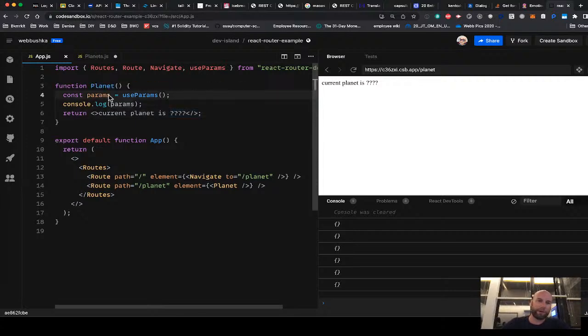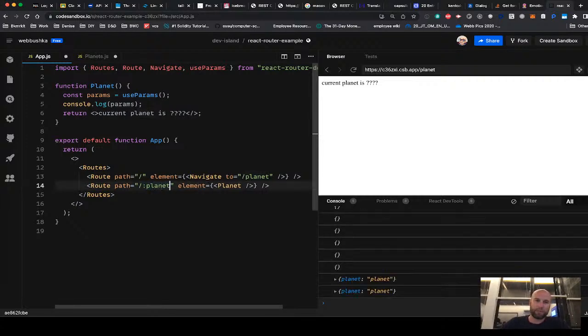But I want to get parameters because I don't want to have to create a component for each planet where all the components are the exact same thing, right? And I'm just changing the data within there. So what I would do here is instead of planet here, I would do colon planet name, or whatever you want it to be. It could be planet, but I have a feeling you'll use planet in your state somewhere. So rename it to be something else. Planet URL, planet name, planet param, something, okay?